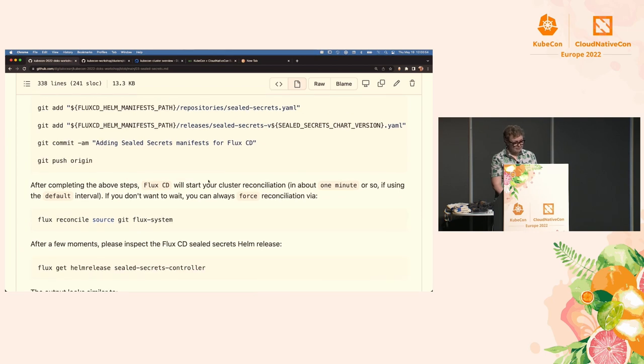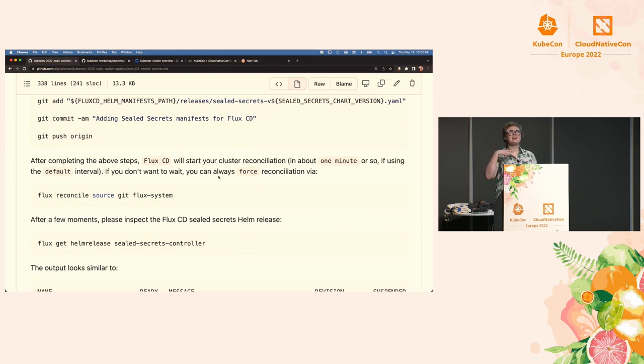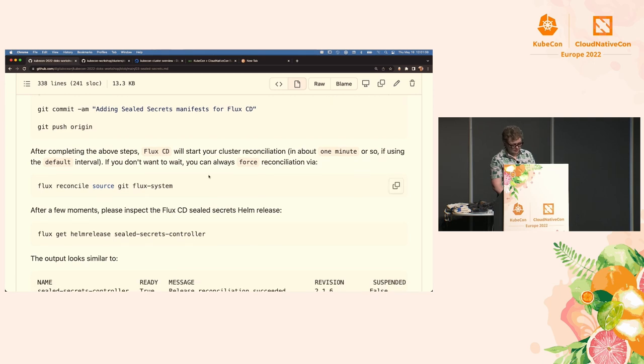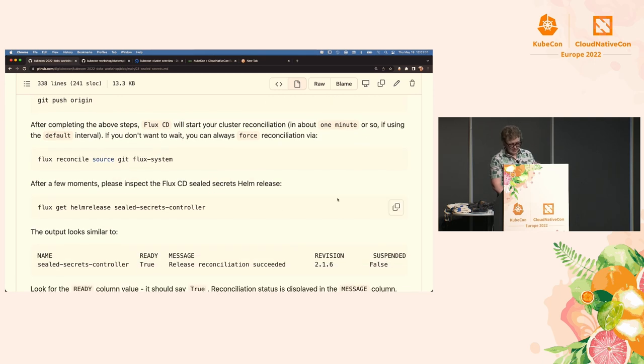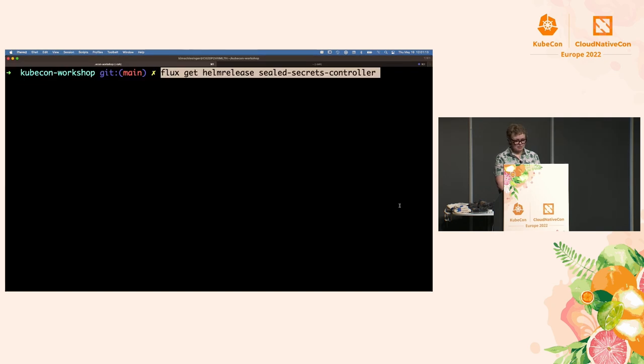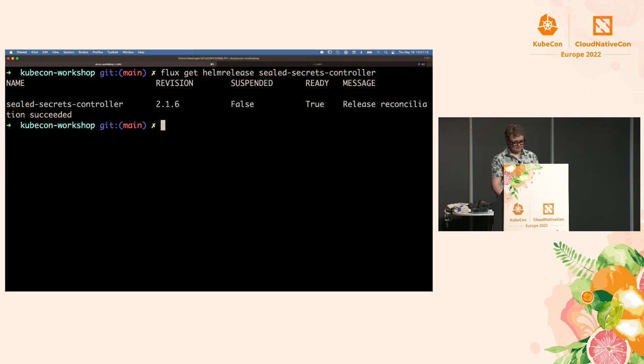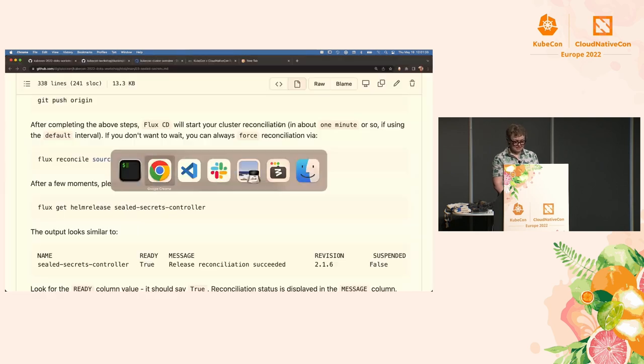All right. So the Flux controller, I think it runs once every minute by default. So if you apply a change and you want to see it happen right away, you can run this command where you force a reconciliation, Flux reconcile. Yeah, and then just to see that Helm release one more time. All right, it says it's ready and that reconciliation succeeded.